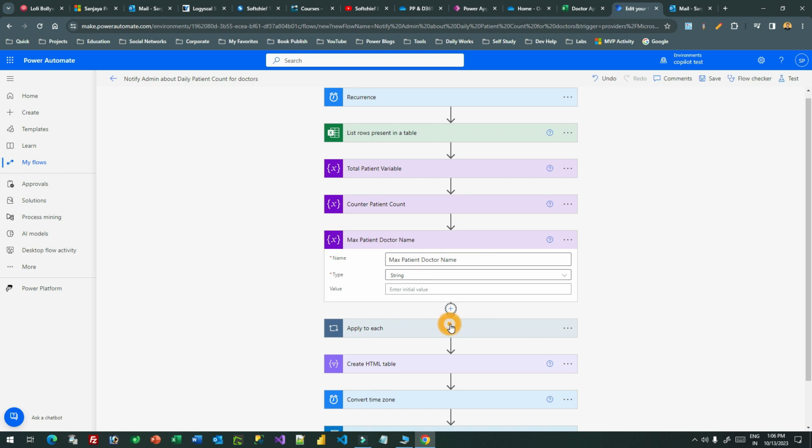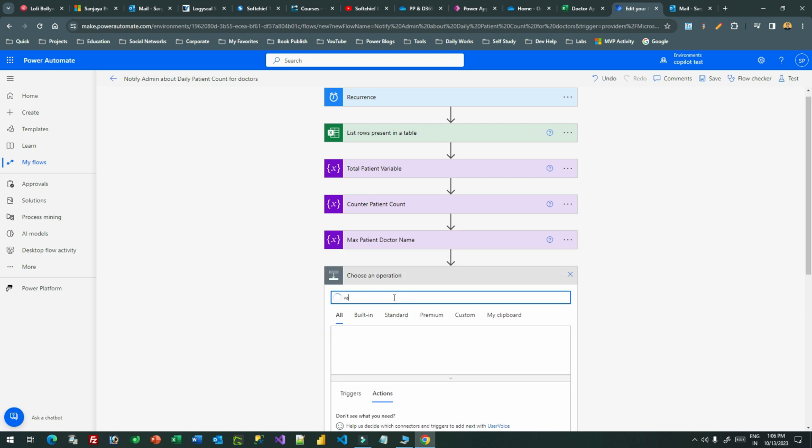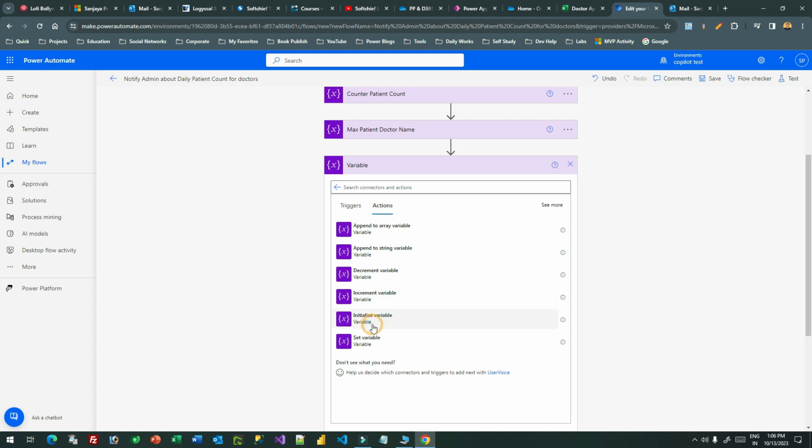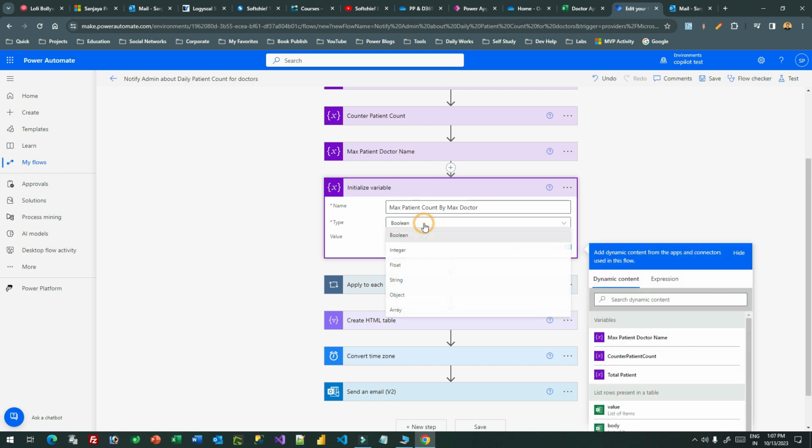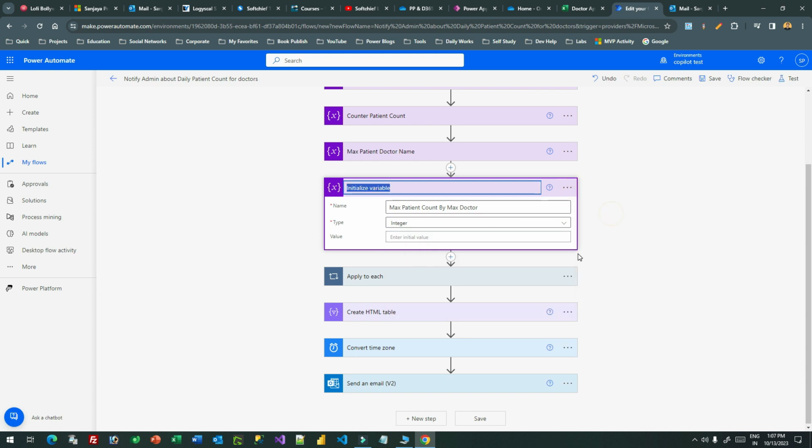Add another variable to store the count. Initialize a variable and define a name, max patient count by max doctor. Okay, so define the name as per your requirement. So this I want to make an integer and rename this step the same as this.